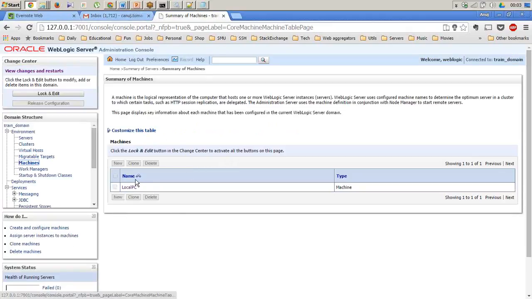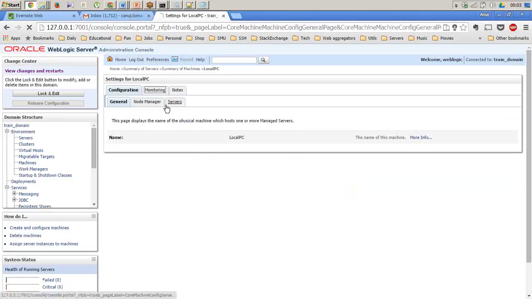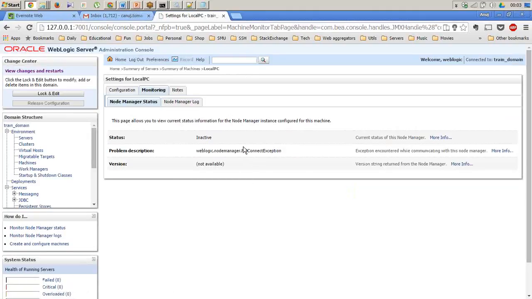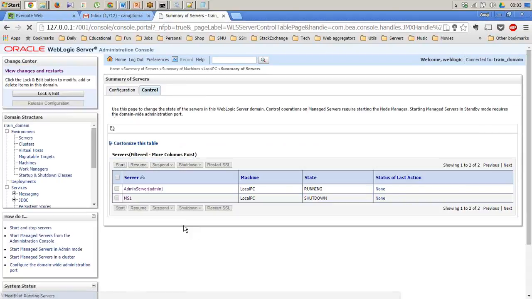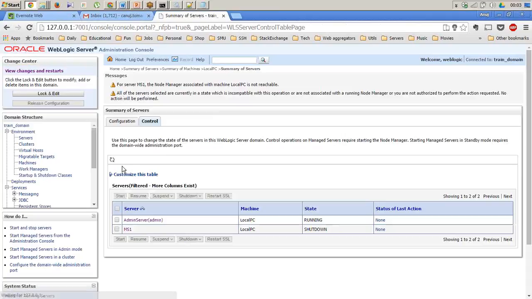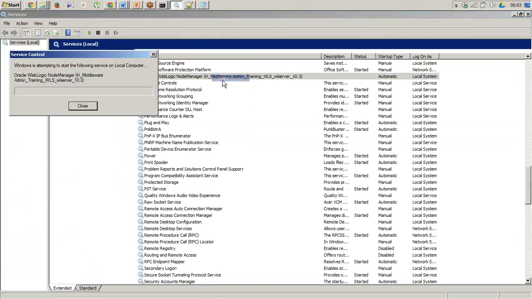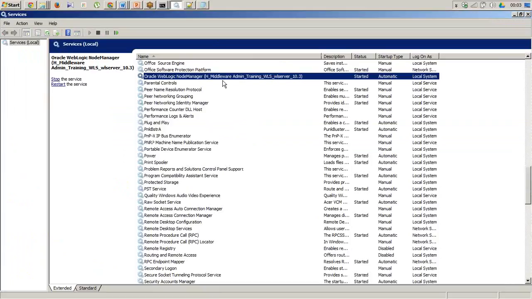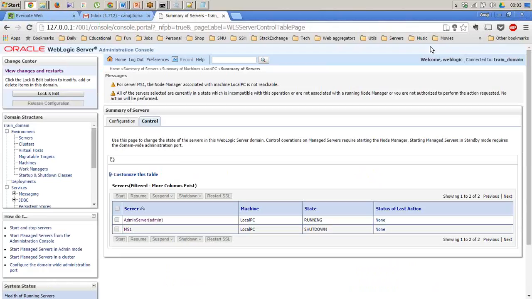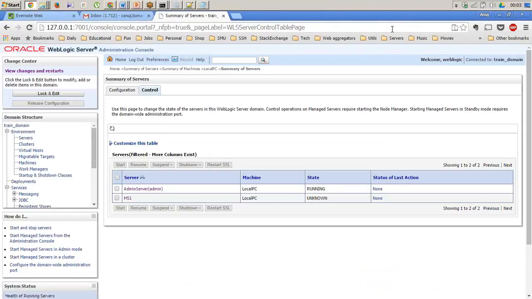And the node manager status should be down, and there's a connect exception because it is down, right? So in this case, if you try to restart your managed server, it will not restart because of the same issue. It will say that the node manager is not reachable. So let's start the node manager. Okay, so node manager is coming up. Let's see the status, it is in unknown state.